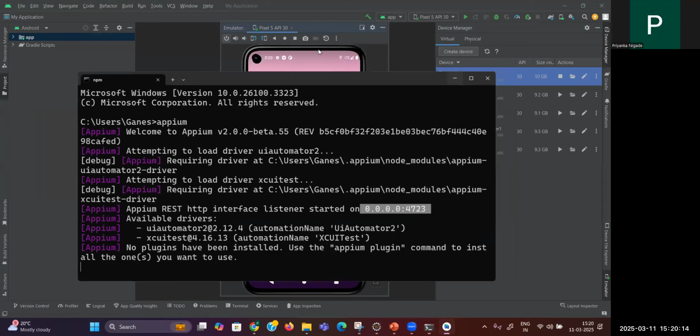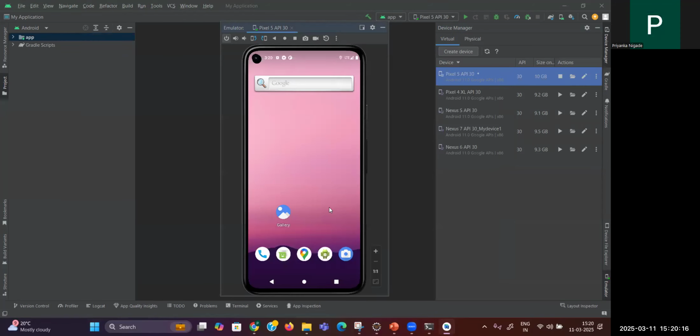Once you open the device, we need the device name. Where will you get that device name? Click on the three dots, and there you will get the option View details. Scroll through the view details, scroll up and have a look. Here you will be able to see hw.device.name, this kind of property, and you can see pixel_5. That's the device name.